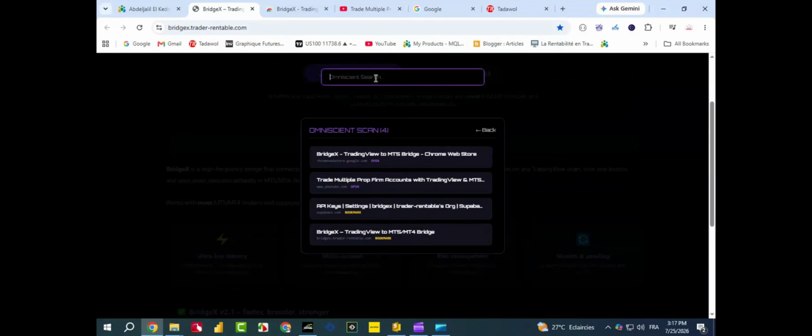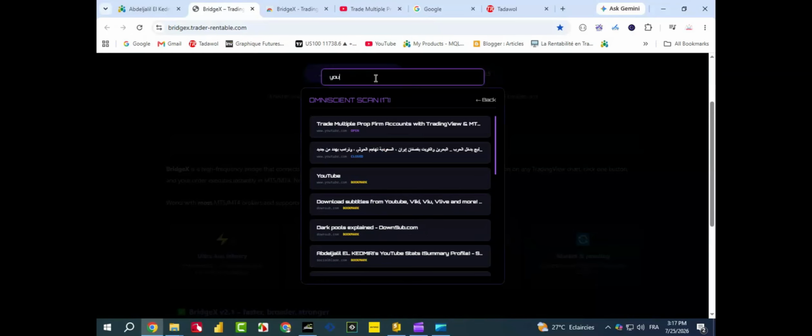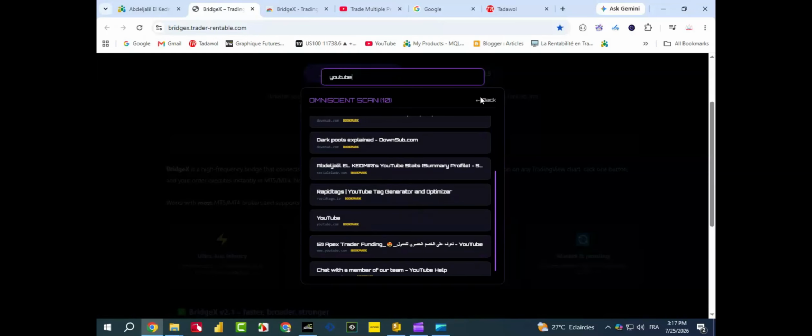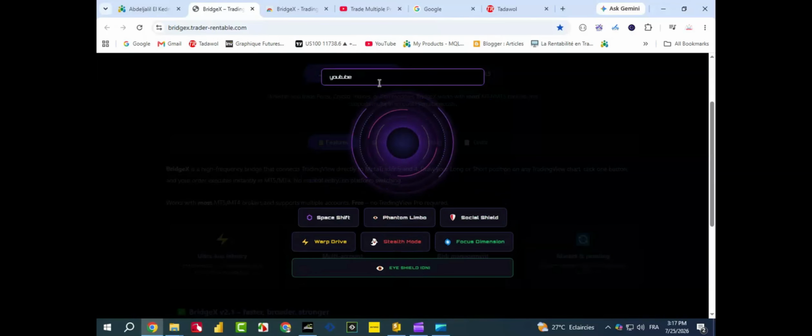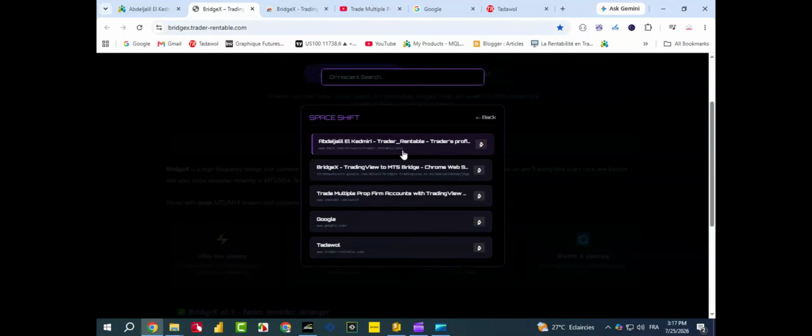Instead of digging through menus, you open the Space Shift portal and warp between your open, closed, and bookmark tabs instantly. You can also open any tab in Stealth Mode, instantly cloning any tab into Incognito without closing the original.